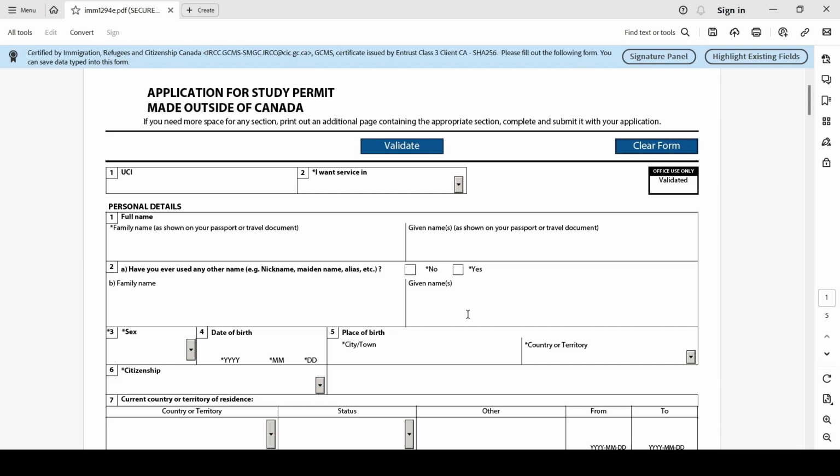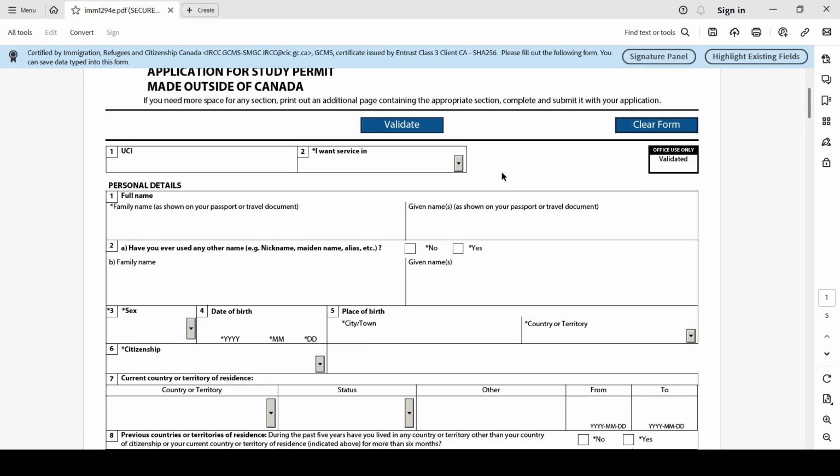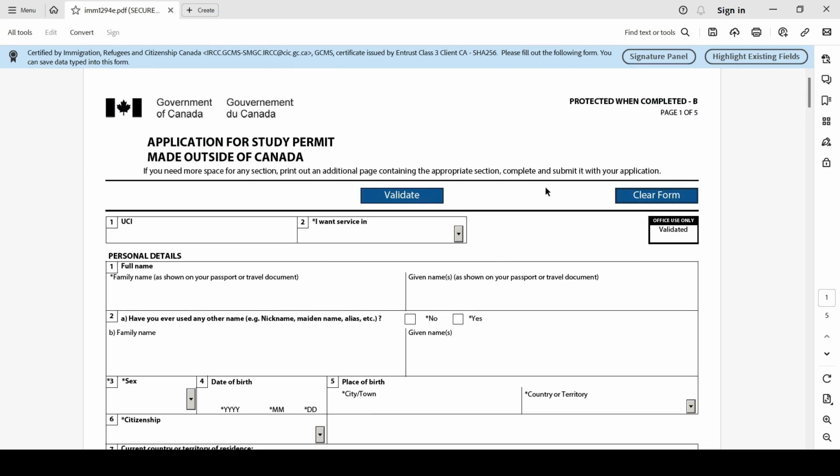Since you're applying from a country like Nigeria or somewhere in Africa or anywhere else in the world, and as much as it's not from inside of Canada. So here, you are going to start answering this form, and I think it's about 5 pages. Yes, 5 pages. So here, you're going to start from here. You want the service in English. Type in your full name.